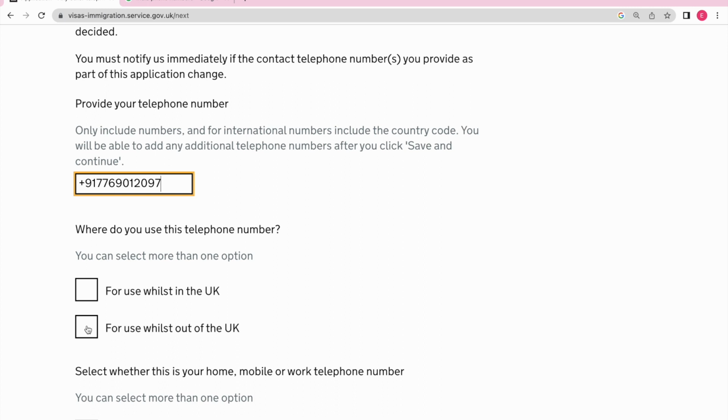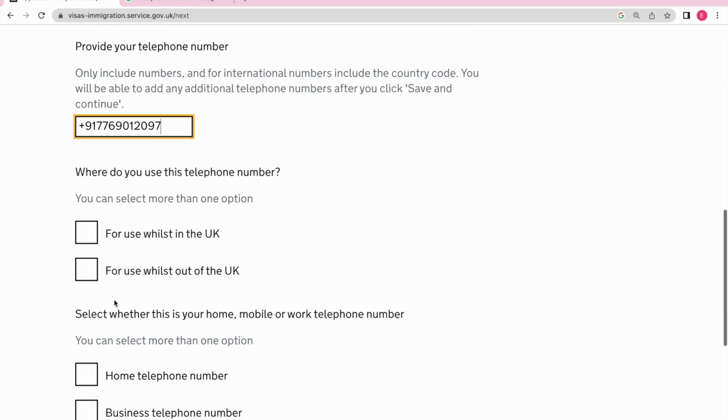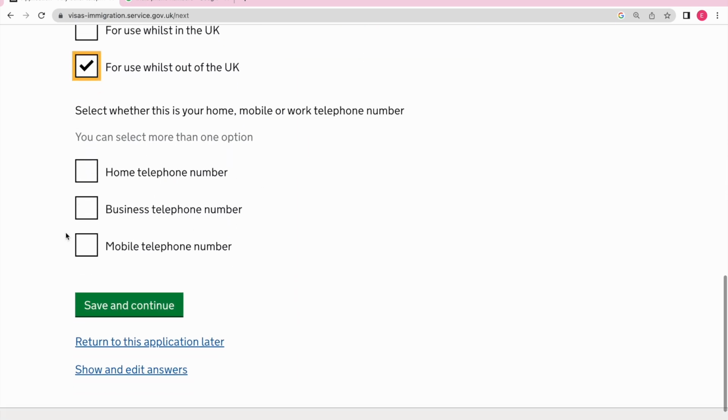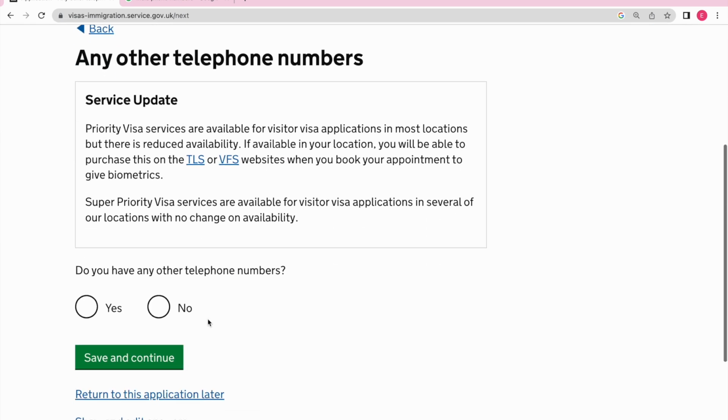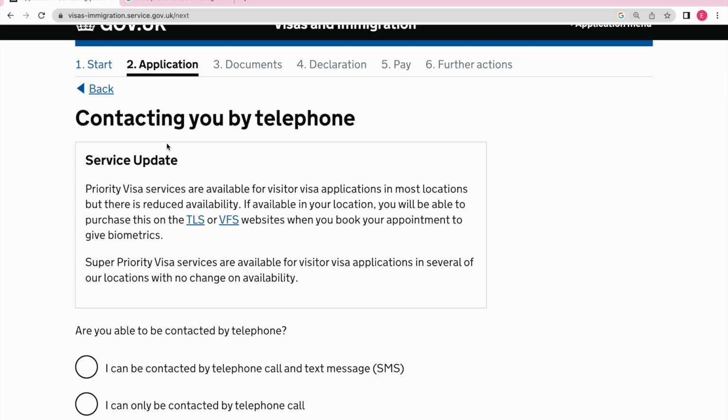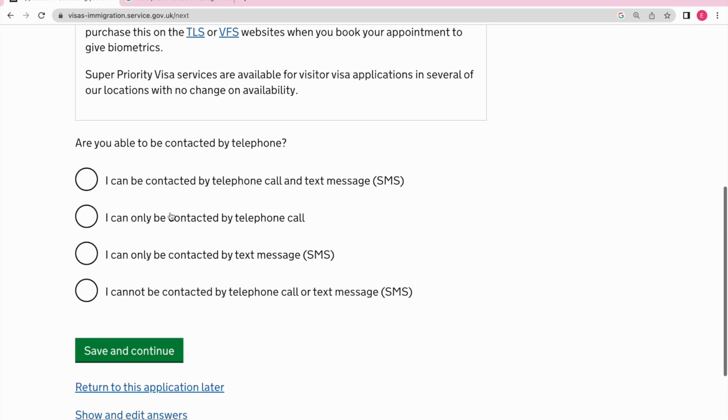For use, I mean, if you have a UK number, you can do that for use whilst in the UK or while outside of the UK. I'm coming from India. My mobile telephone number. Save and continue. Any other telephone numbers? No, don't give me other problems. Contacting you by telephone, that should be fine. I can be contacted by a call or text message.